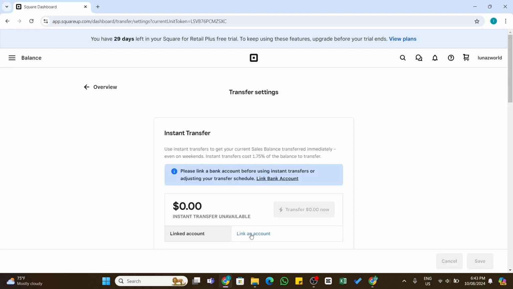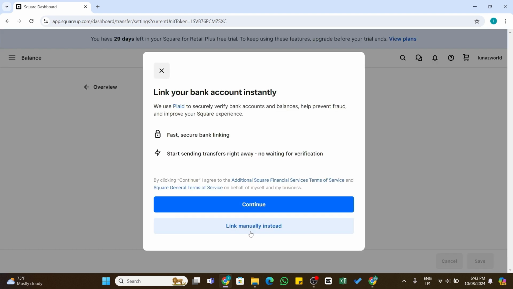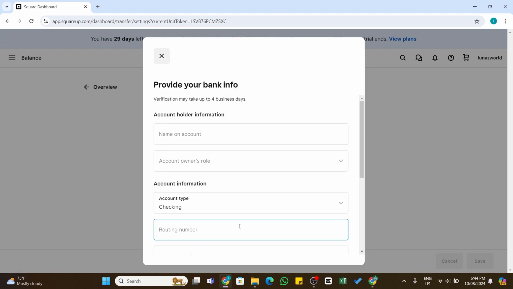Go ahead and click on this Link an Account option or the link and you will be presented with this pop-up window. Here it says if you want to link your bank account instantly using Plaid or you want to link manually. If you have account on Plaid, then you can click on this Continue button and it will take you to the Plaid website from where you can link your bank account instantly. But if you want to link it manually without using Plaid account, then you need to click on this Link Manually instead. Once you click on it, now you will need to provide some of your information here.